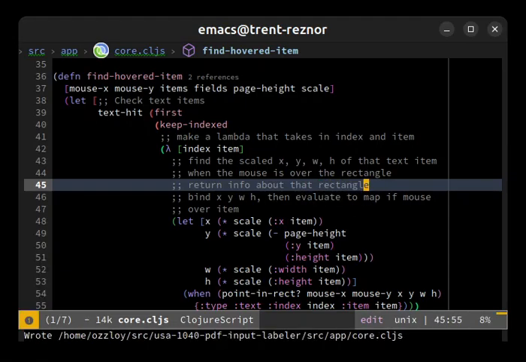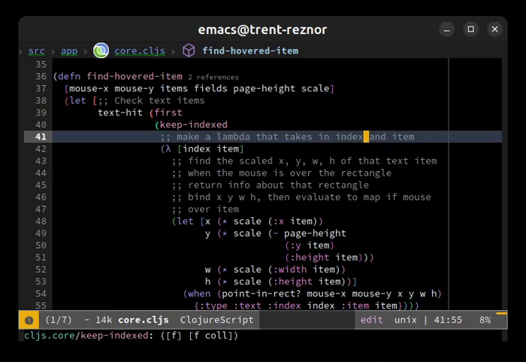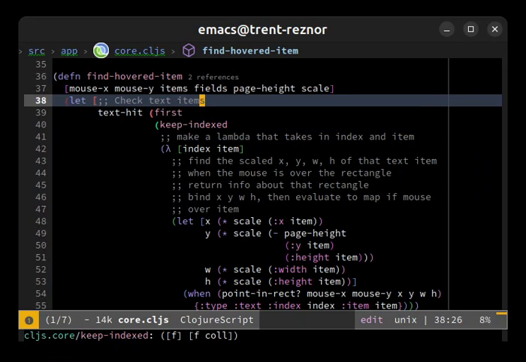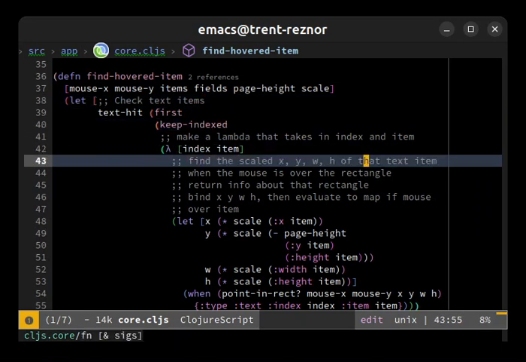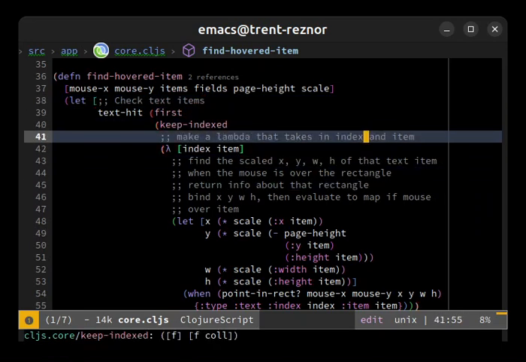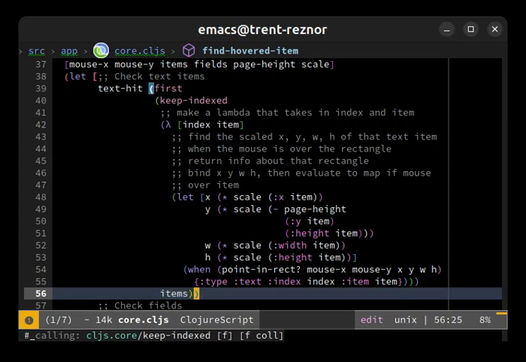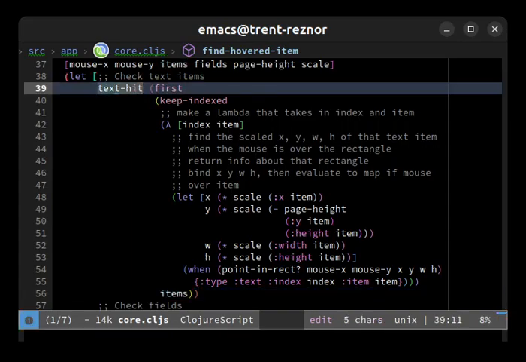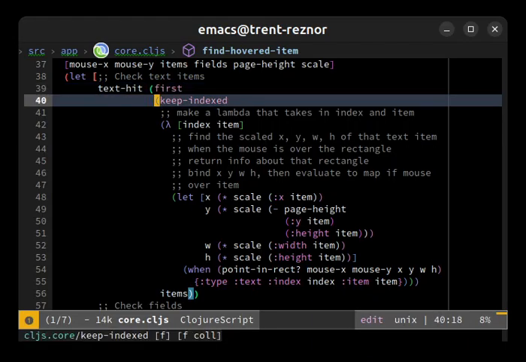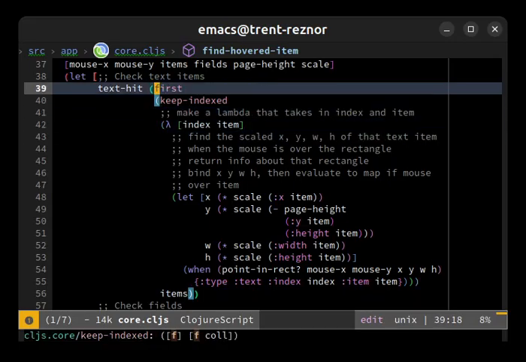Okay, so we need to find out which rectangle the mouse is over, and the way we do it is by going over every single text item and figuring out if the mouse is over it, and saving only the ones where the mouse is over it. That's what all of this does. And then we bind whatever that is to this text hit right here. So we're grabbing the first one out of all of the ones where the mouse is hovering over it.